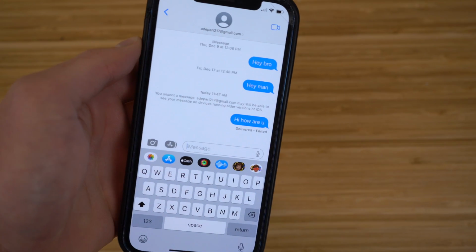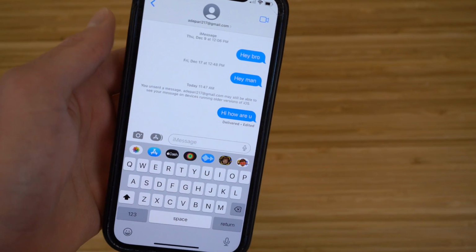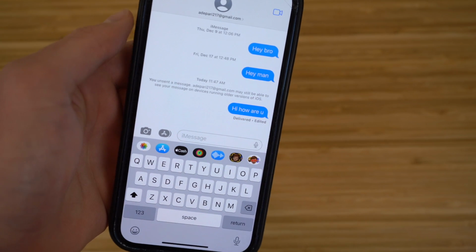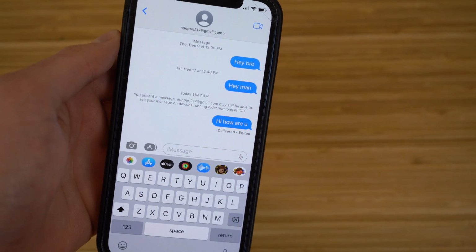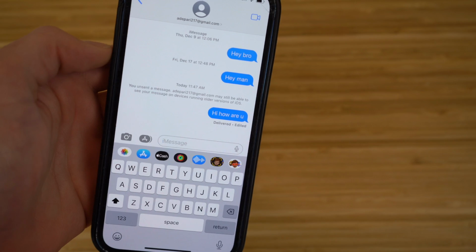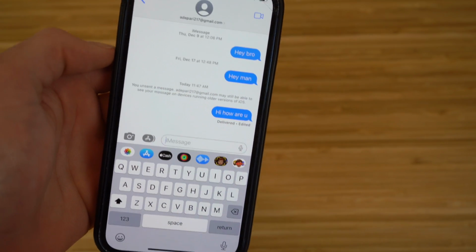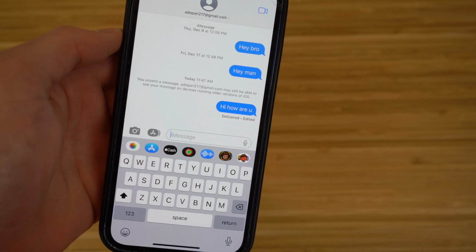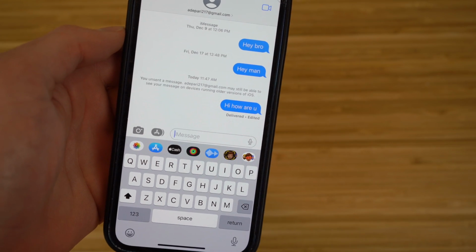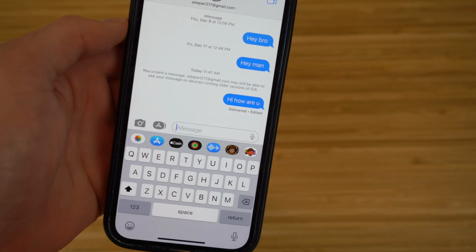And on top of this, it's important to note that you guys can only do this with recent messages. If they're messages from a long time ago, you won't be able to edit or unsend them. So when you send a message recently, that's when you're going to be able to edit and unsend those messages. So just keep that in mind. You can't do it with older messages, but messages that you just sent recently, you can edit them or unsend them in any way you want.